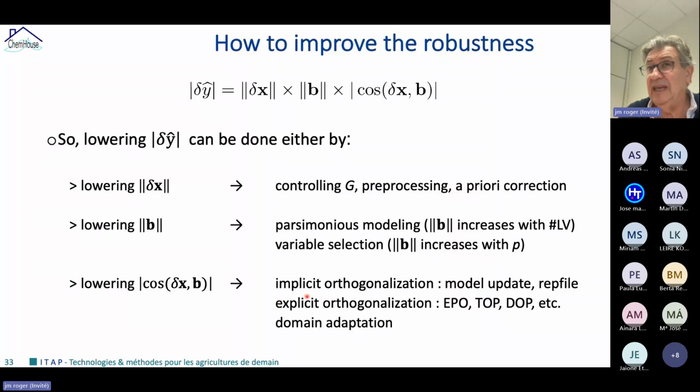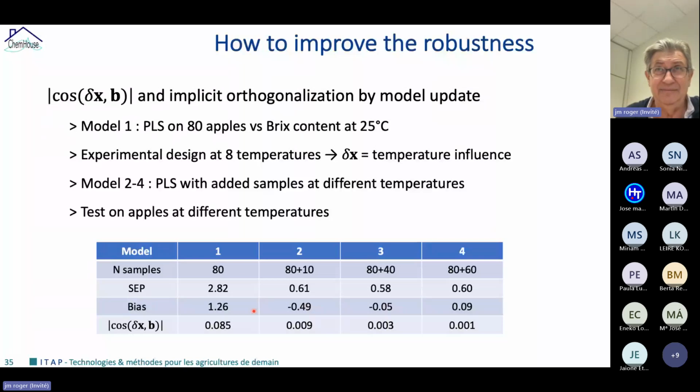And you also have explicit orthogonalization. We will see that in detail: EPO, TOP, DOP, etc., all the methods of domain adaptation in order to lower this cosine between delta x and b. We will see how to do that very simply.